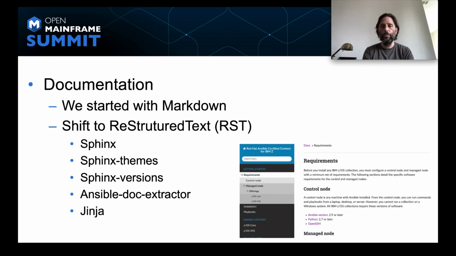Documentation. We originally started with Markdown. We found that a little bit difficult to maintain. We ended up shifting everything over to reStructuredText, RST, primarily because RST has many different tools to help you generate HTML. We rely on Sphinx, Sphinx themes, Sphinx versions, Ansible doc extractor, and Jinja.